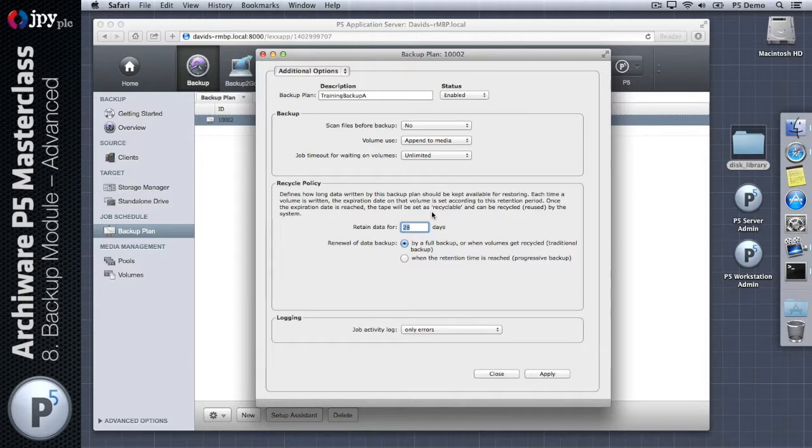So what it's saying is that if you specify that you want to retain data for 28 days, then Archiware will look at volumes where the data is older than 28 days, and it will allow those volumes to be recycled by saving any files that exist on those volumes that are still on the file system that you're backing up as part of your daily incremental backups.